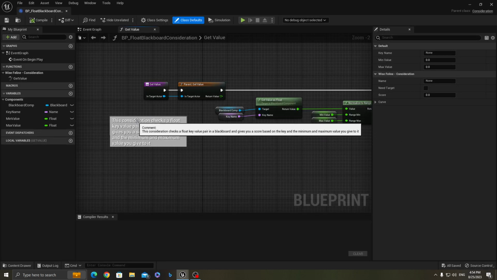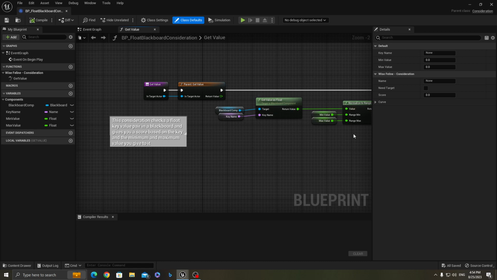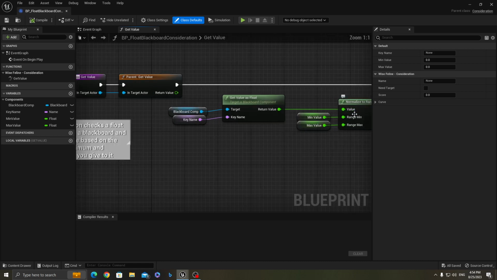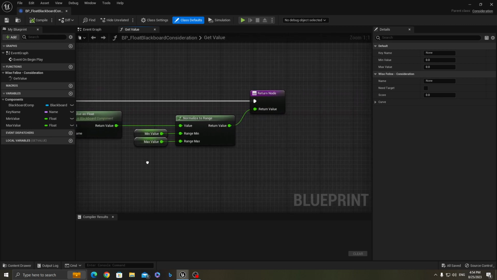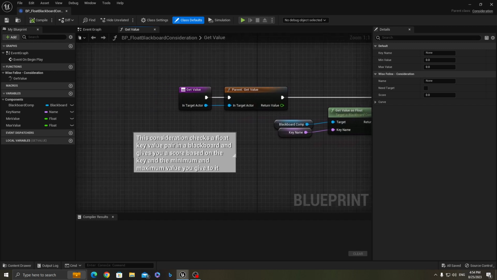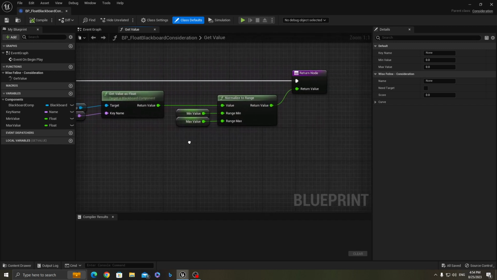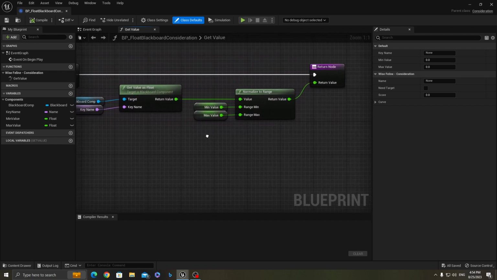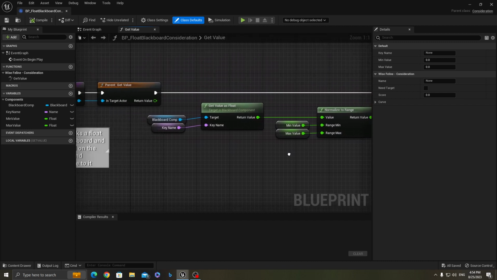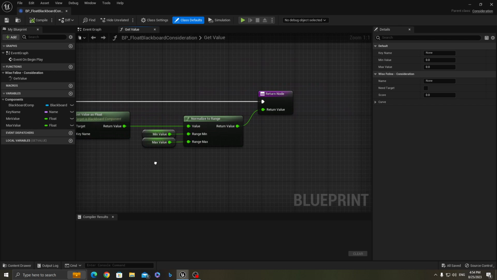This one, which also has comments, just checks the value that you ask for from the blackboard, and then normalizes it and returns it for the curve to calculate the score. So normalize, basically what it does is that we tell it, okay, there is a min value and a max value. Let's say minimum is 0, maximum is 100. It takes, for example, 70 and returns 0.7. Basically it turns the value into a number between 0 and 1, so we can use it for the curve of the consideration.